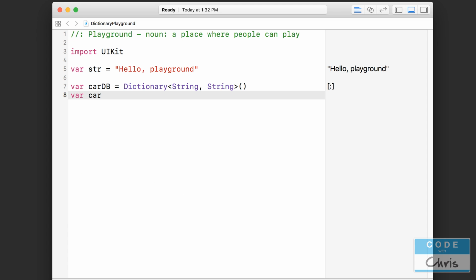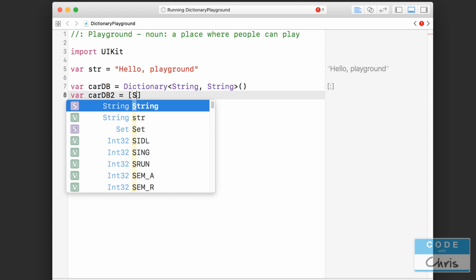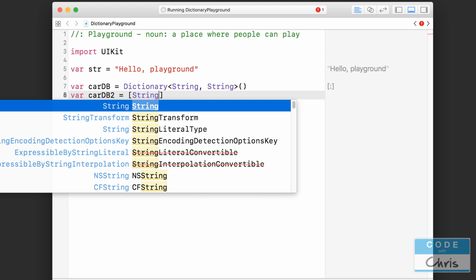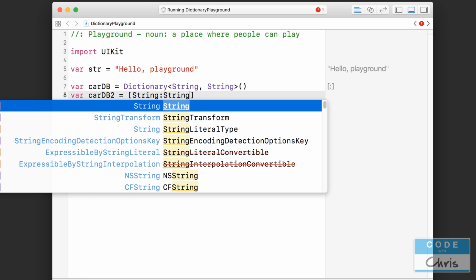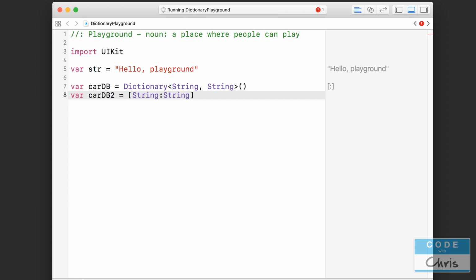var carDB, let's just say db2 is equal to, use the square brackets, and then you specify the data type of the key, followed by colon, and then the data type of the value. And again, we have these two brackets here to create a new instance of that dictionary, or new dictionary object, and that's equivalent. These two are the same thing.